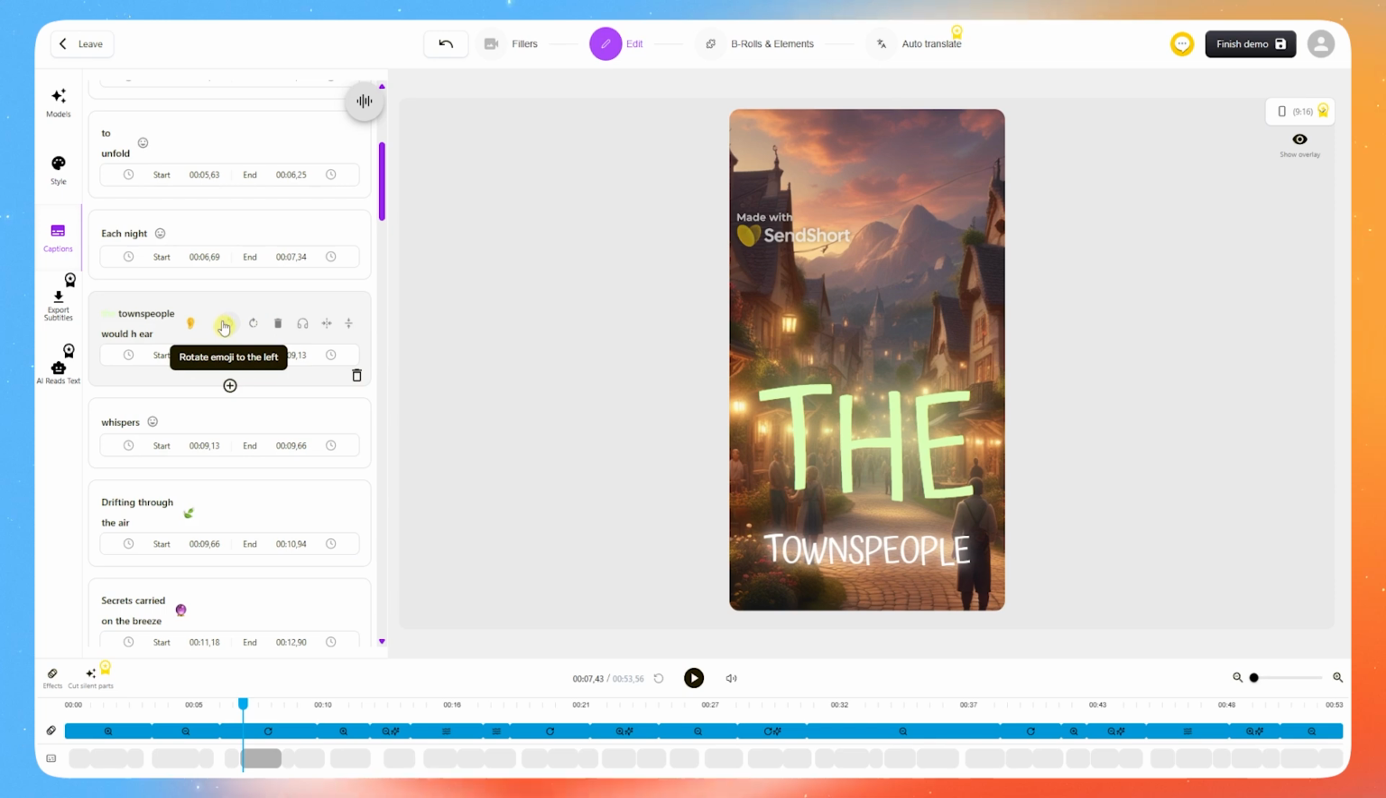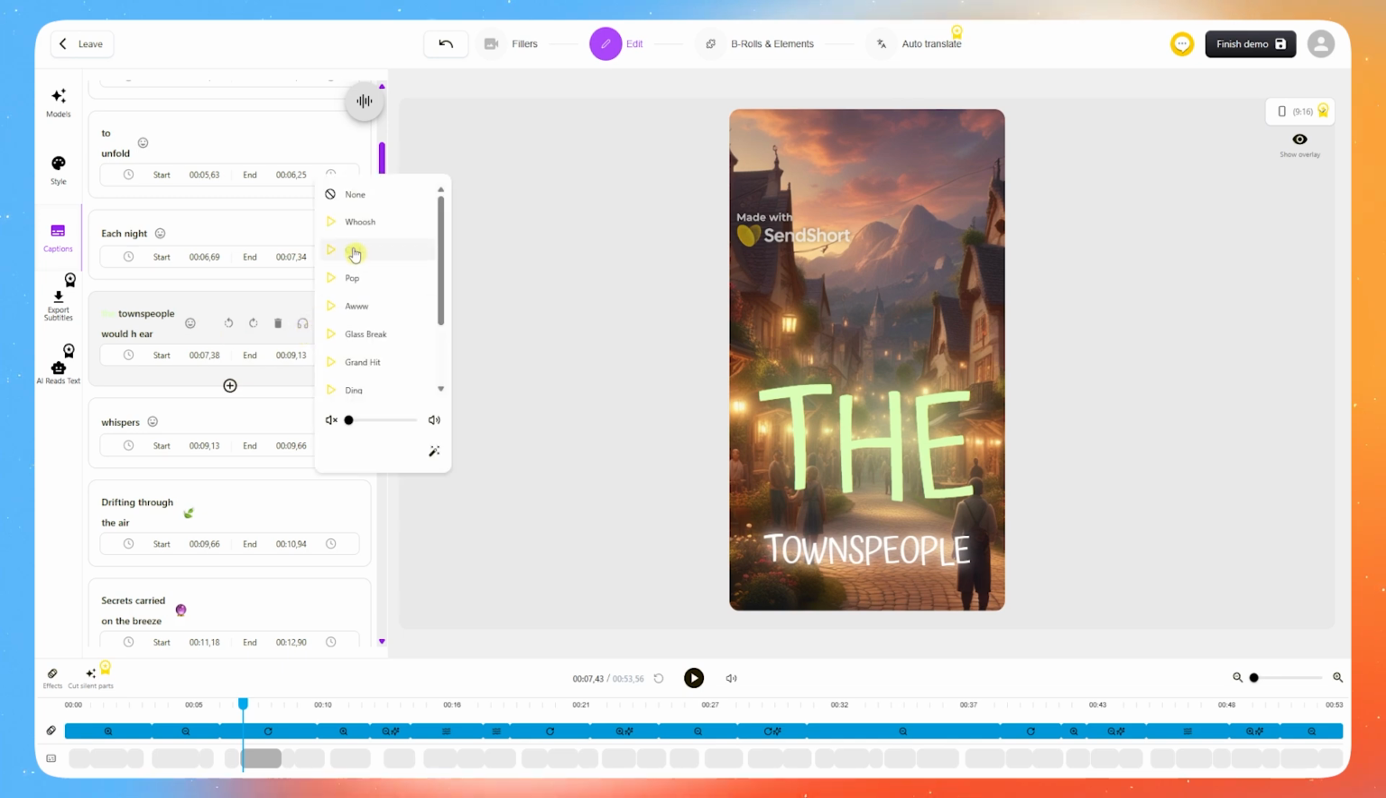And next is that we could go for the emojis right here. So you could rotate emoji to the left or to the right. You could delete the emoji if you don't want to. So actually I don't want the emojis. So I'm going to go for delete emoji and it will now be deleted. And then you can add another one if you'd want to. Or you could also click here on this button wherein you'd be able to add a sound effect, which is really cool right here. So you could add a whoosh on this line if you want.